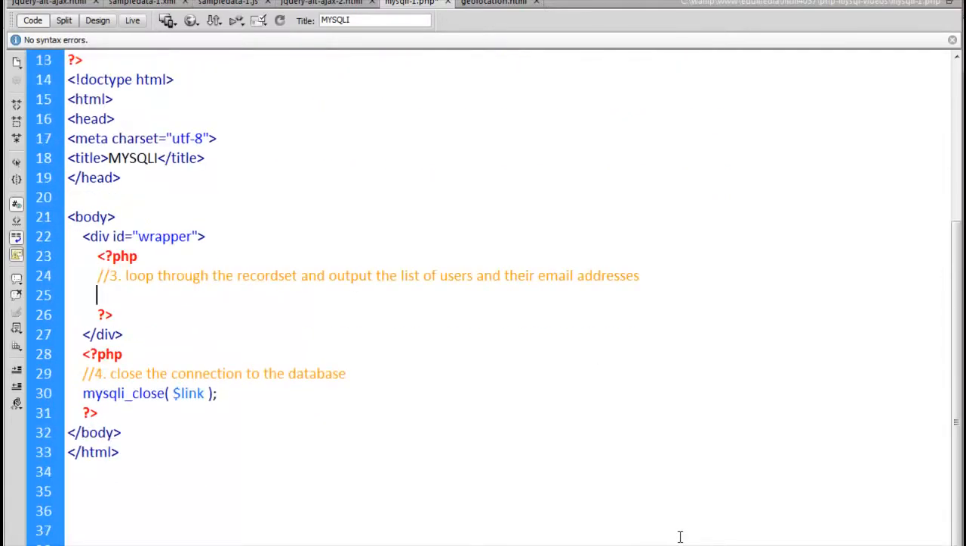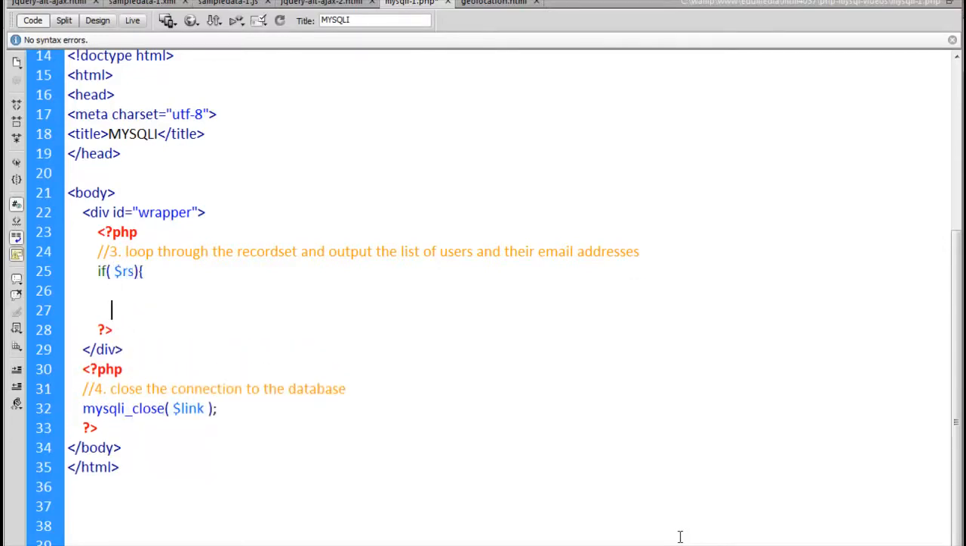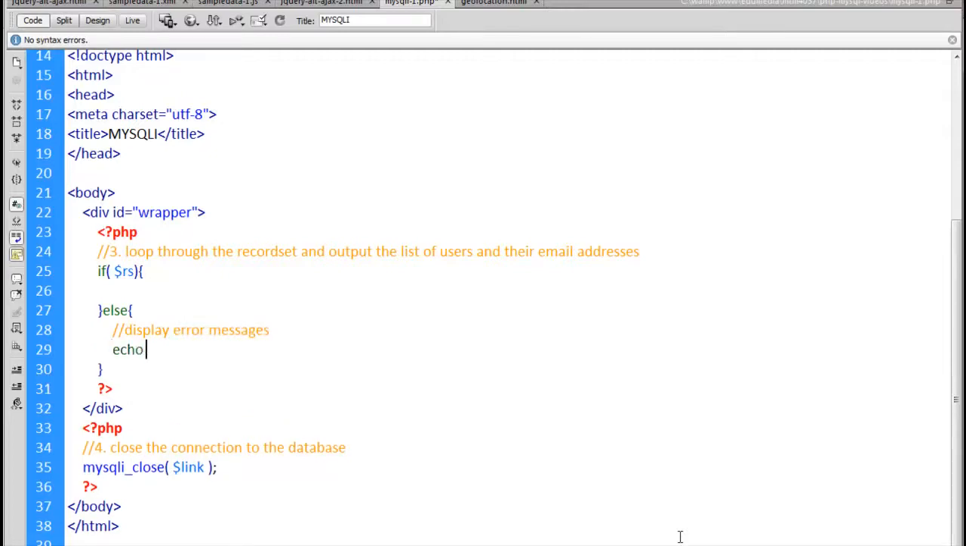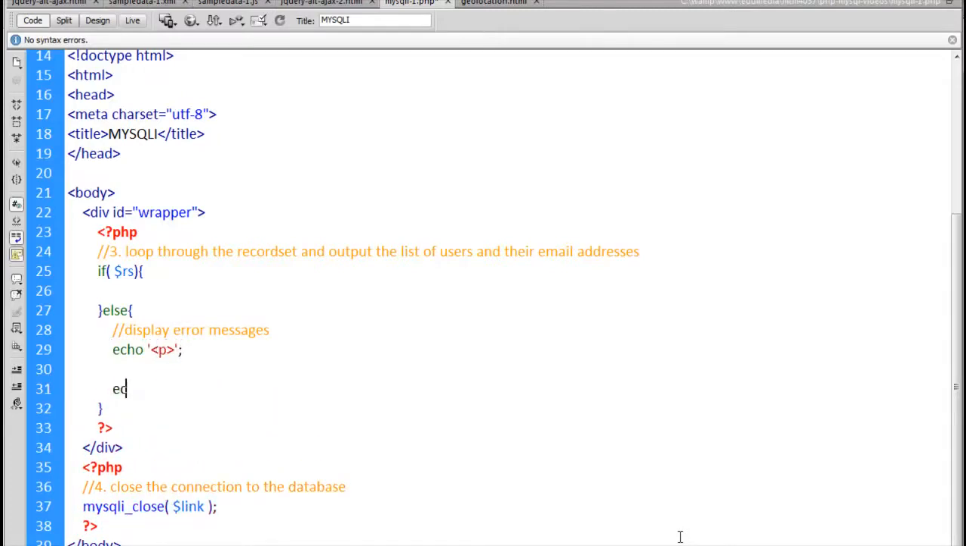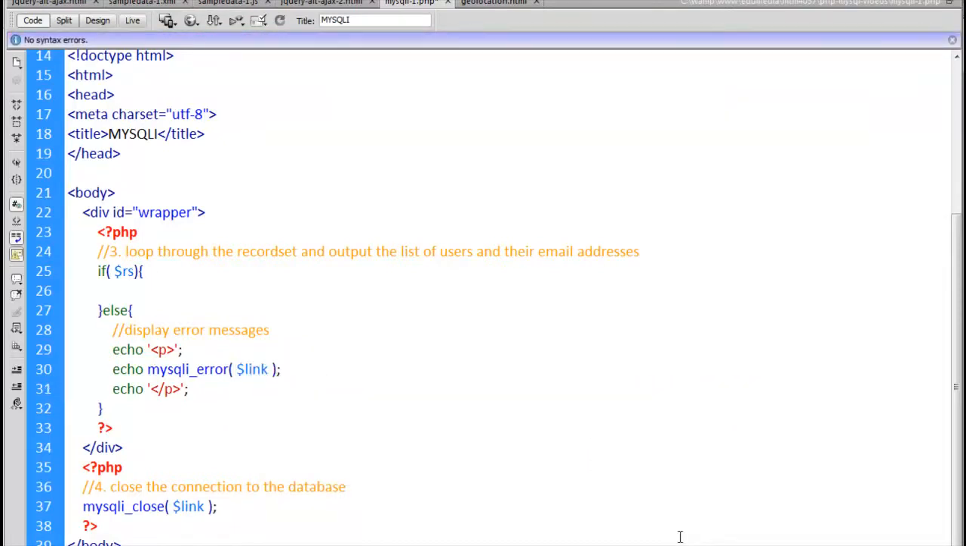Now, down here inside the body, step 3, I check to see if that variable exists. If rs, we can also have an else and display error messages if we want. So I could have an echo paragraph tag, echo my closing paragraph tag, and then in between we can write out mysqli error, and I just have to give it the connection. That will write out for me exactly what the message is, the error message.